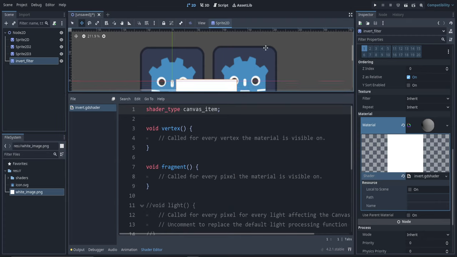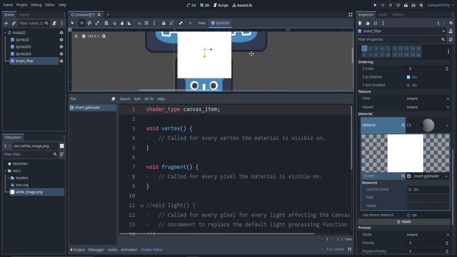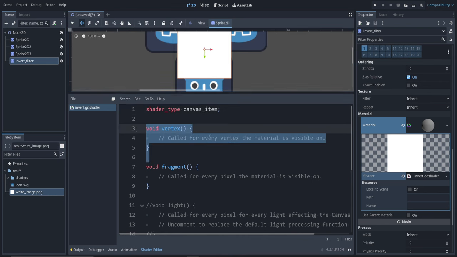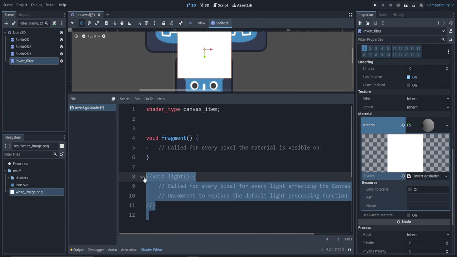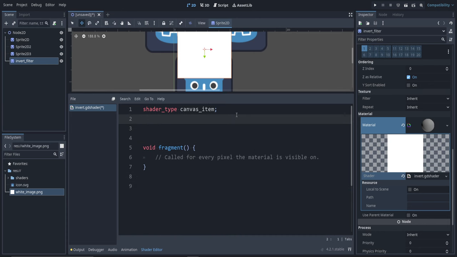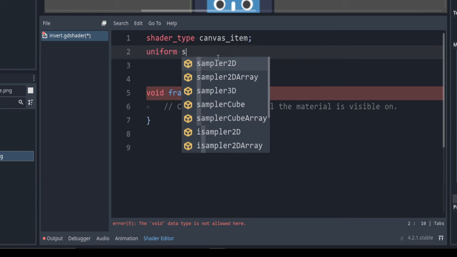That will give us this panel at the bottom here. We're only going to be messing in the fragment shader, so I'm going to delete the vertex shader and this commented out light section. If you've messed with shaders before, you might know it doesn't by default render what's behind it, but we can do that with this line here, say uniform sampler 2D.